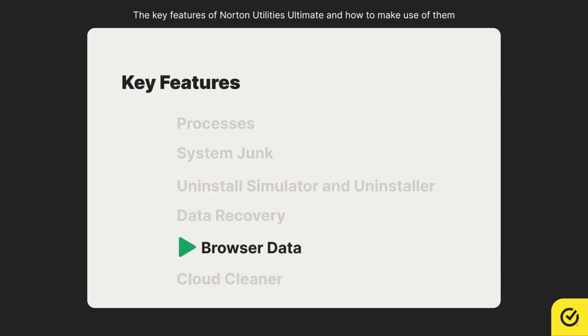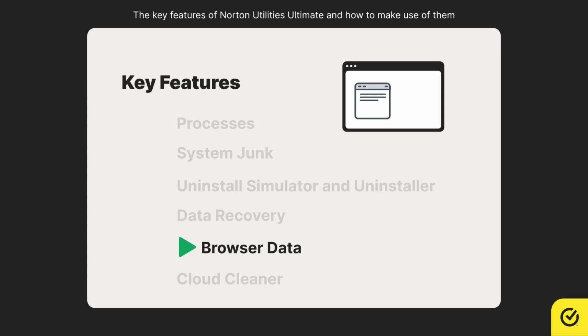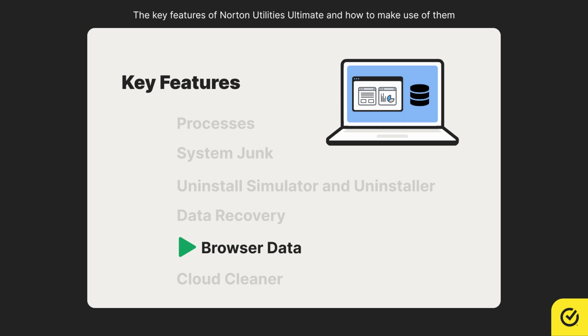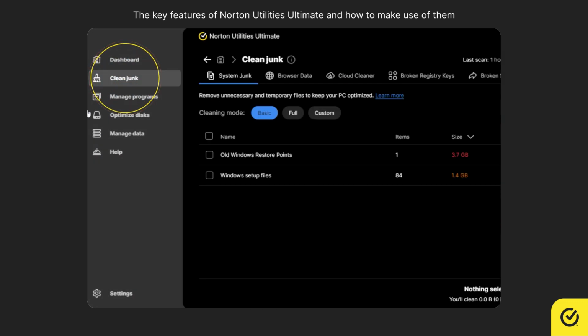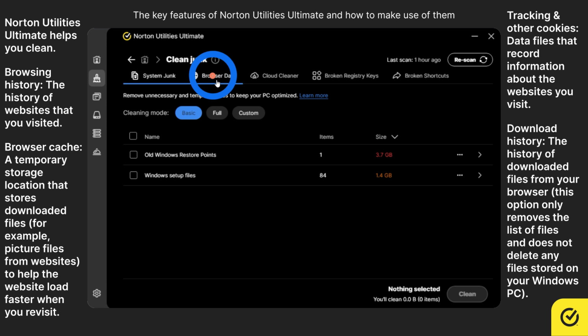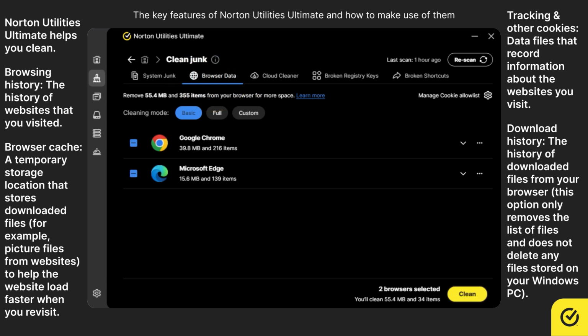Browser data. Your browser keeps records of where you go and what you do online. Sometimes this can be useful, but it also takes up space on your hard drive and can put your online privacy at risk. By cleaning your browser data, you make it harder for others to track your online activity. Click Clean Junk on the main menu and choose Browser Data. Click Rescan.